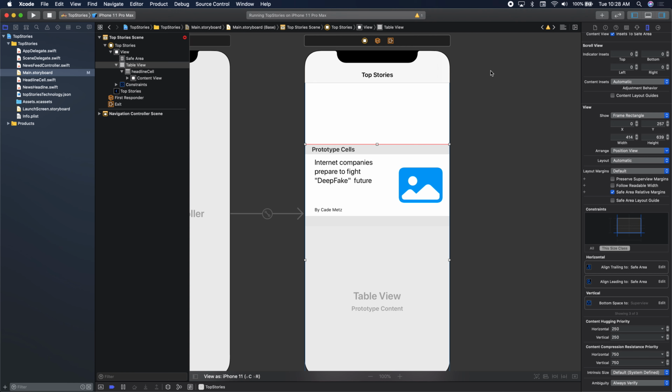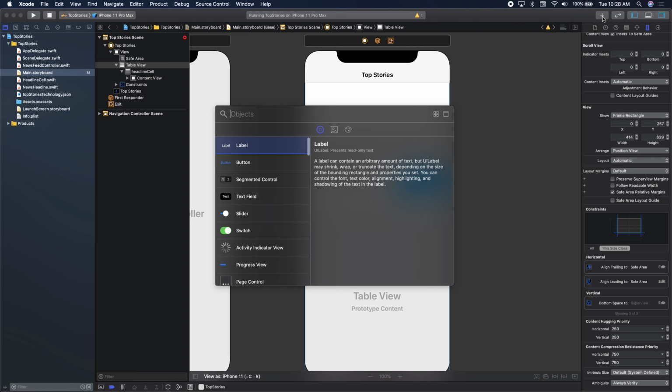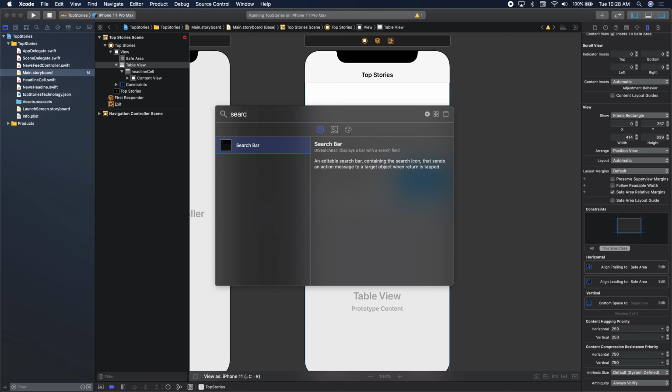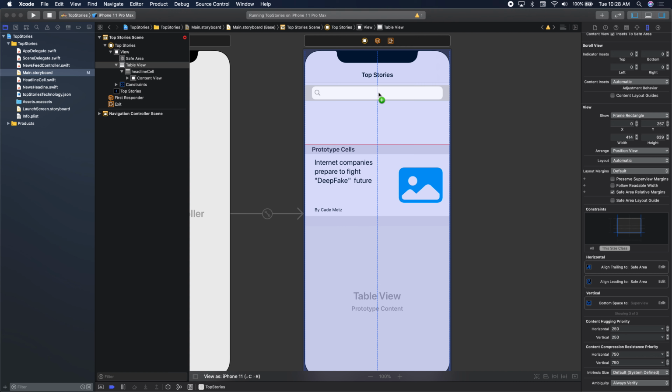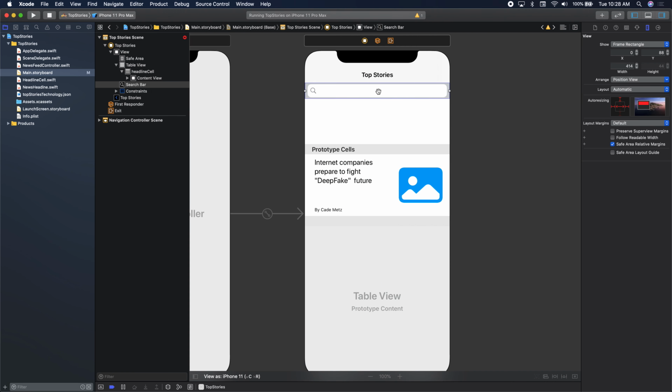Okay, let's go to our object library. Click on your object library and search bar. So search bar, we're gonna drag in the search bar right at the bottom of the navigation bar. So this is a search bar. It's called a UI search bar.